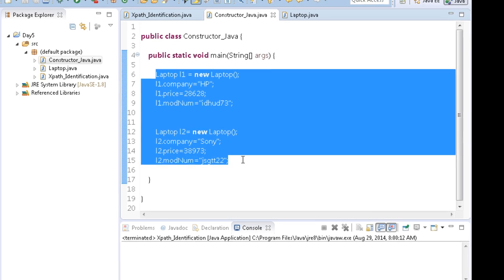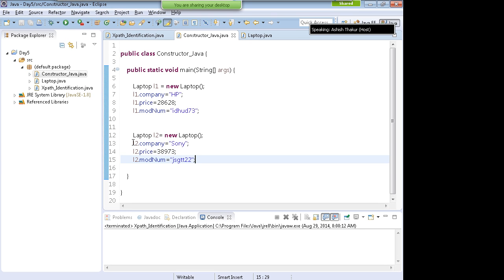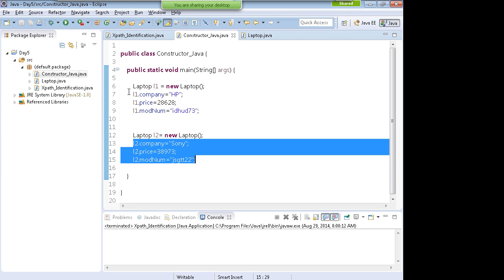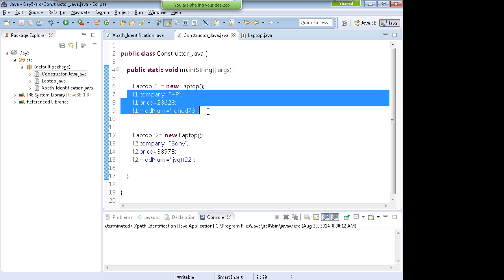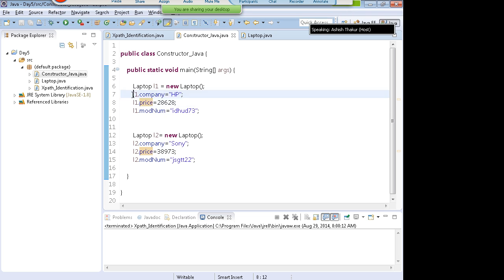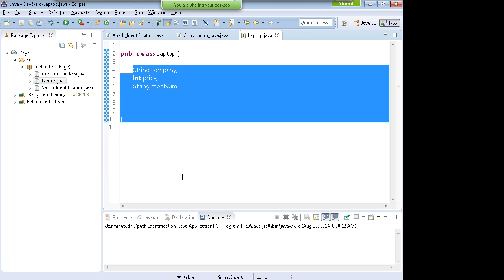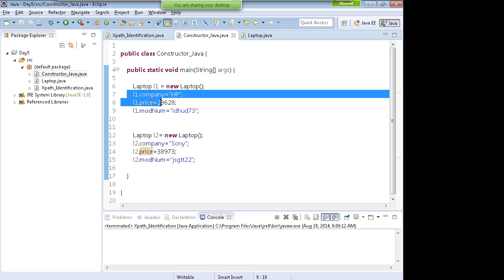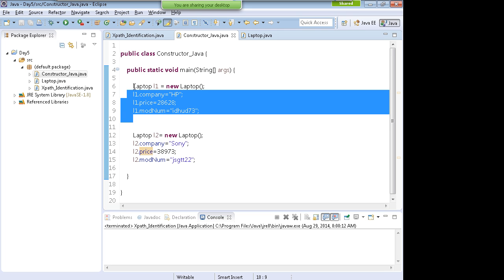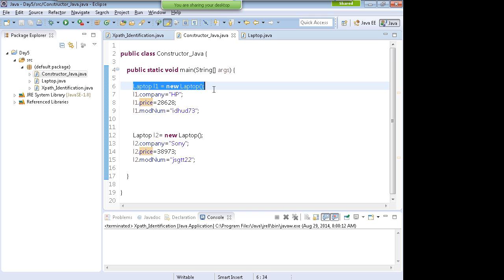Now the problem is, for every laptop object I need to initialize it separately. Now this is a big issue because I am lucky that this laptop class has got 3 properties. But what if it has got 300 properties? Will I initialize all the properties like this? And what if I have to create 10 objects of this class? Then that will be a problem.